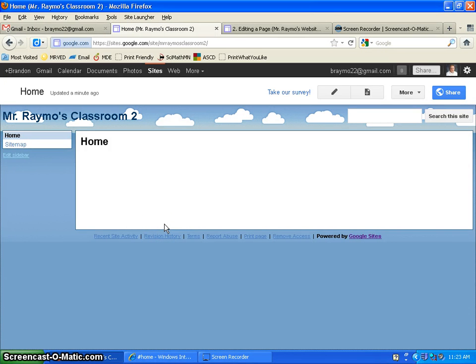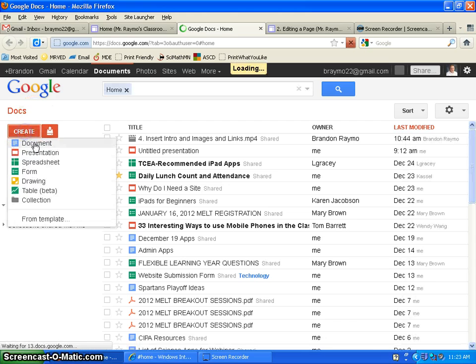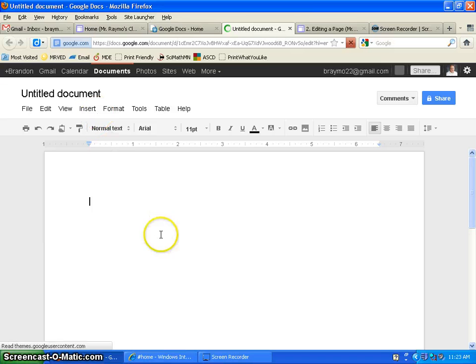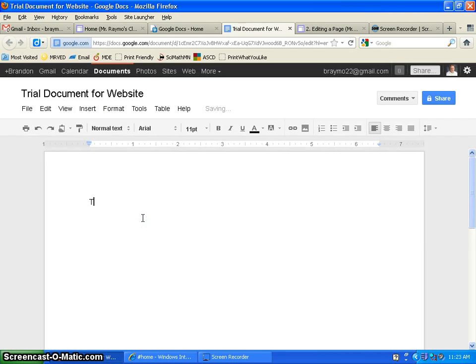All right, inserting a document into your website is very similar to inserting a presentation. So again, I'm going to show you this assuming that you know how to create a Google Doc. What we're going to do is go into our documents, and I'm going to create a new document just for the sake of showing you this. I'm going to title it Trial Document for the website.